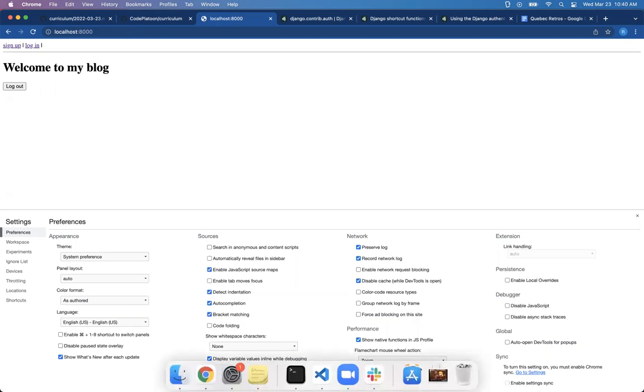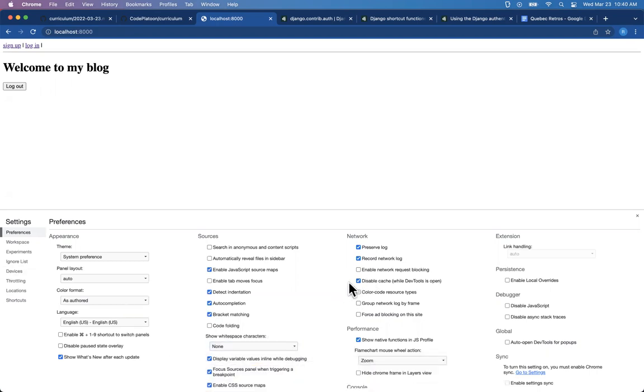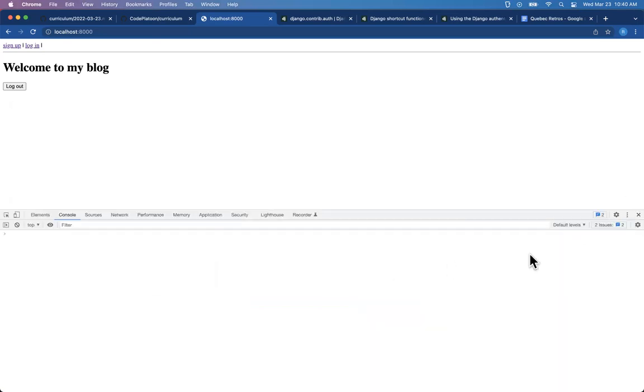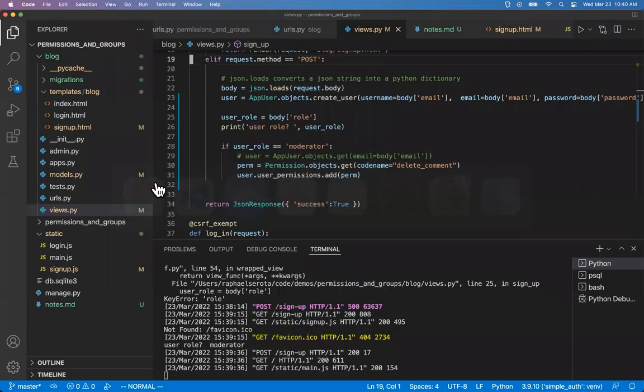So for development, I usually have this box checked so that my browser won't cache anything while DevTools is open. So I don't have to worry about that bug potentially happening, that every time the page loads, it's using the fresh version of my files. So yeah, not sure how that got unchecked there. But yeah, and so then this JavaScript was just using the old version that wasn't sending the role, but the Python code was still looking for role. So that was throwing errors.